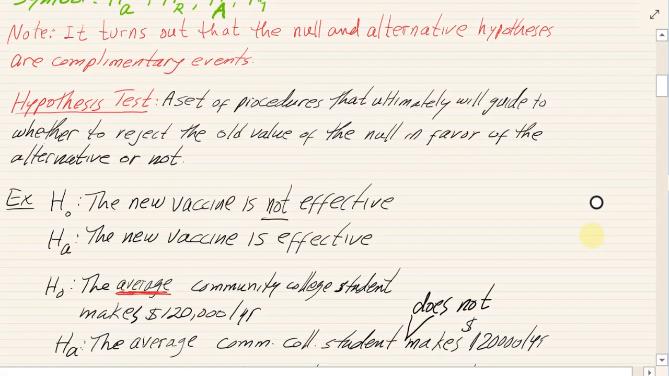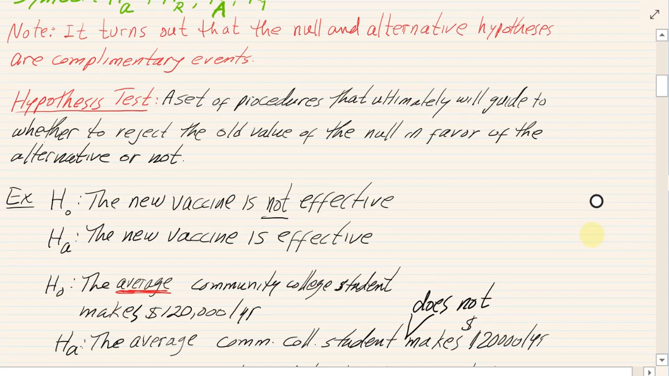And let's take a look at another one. In the second example here we have the null hypothesis reads, the average community college student makes $120,000 a year. Remember, that was my statement of belief. So that's the status quo. The alternative could be any one of, let's say, yourselves or any researcher, any other person. This is one way to state their alternative, their research: they may claim that the average community college student does not make $120,000 a year.